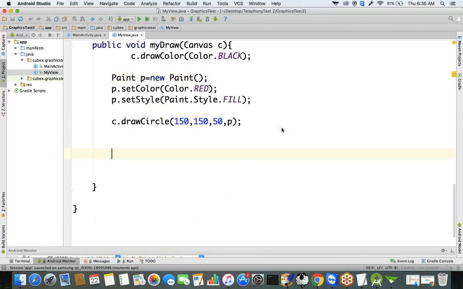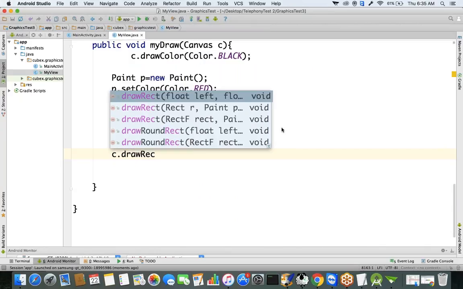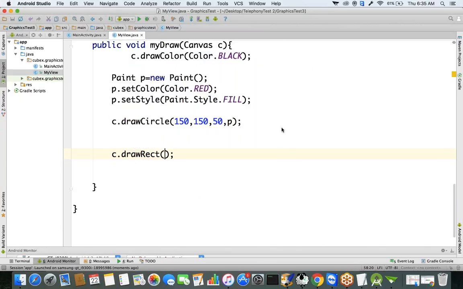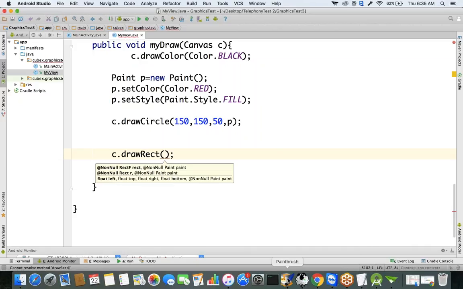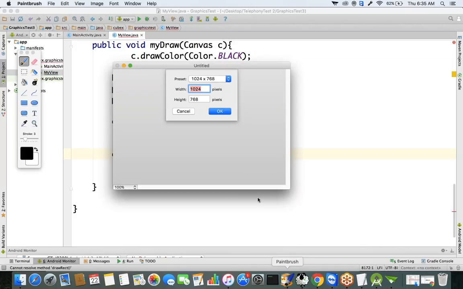For example, canvas dot drawRect is a method. We have to specify five parameters. If you want to draw a rectangle, we have to specify left, top, right, bottom, and the paint.